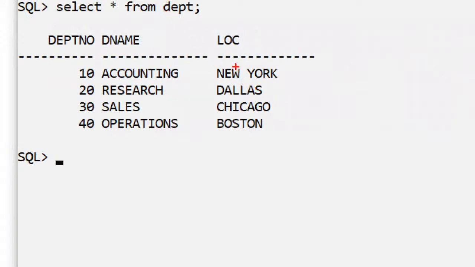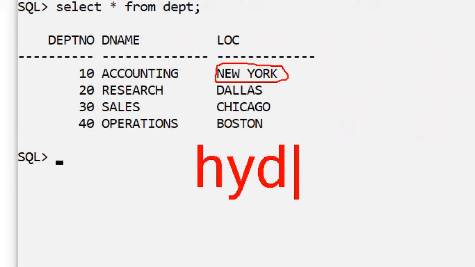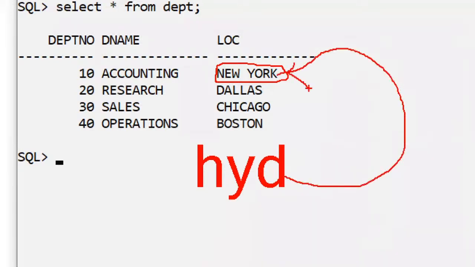Suppose, for example, this is the data. What is data, what is information, we will learn later. Observe here, New York is a city, for example. In my project, today I want to change this New York location into Hyderabad as the location in my project. I want to change this in the relational database.